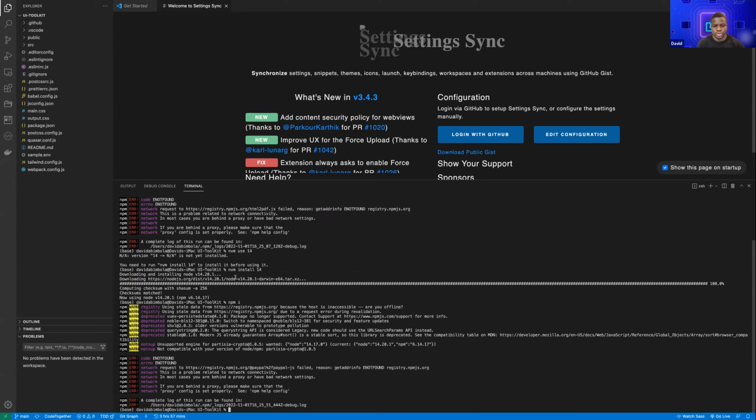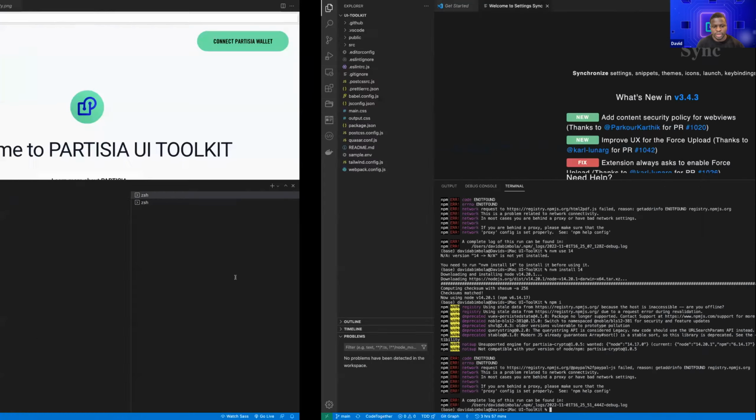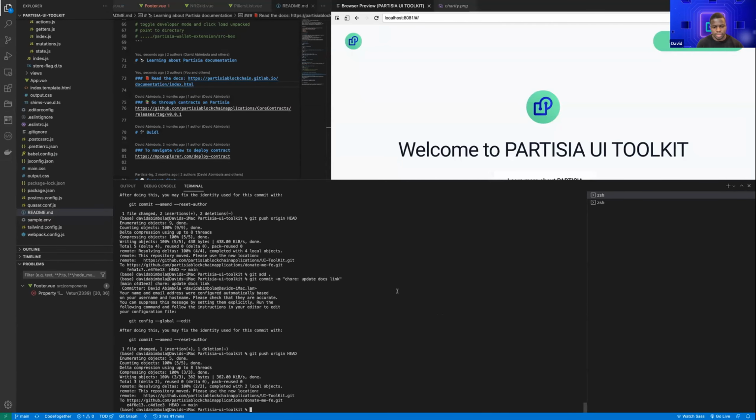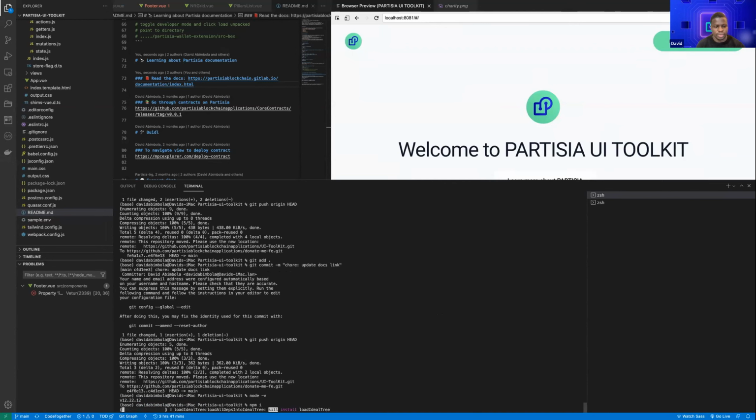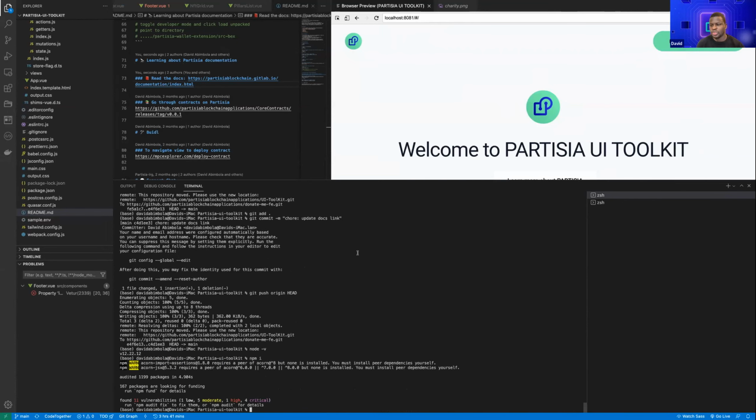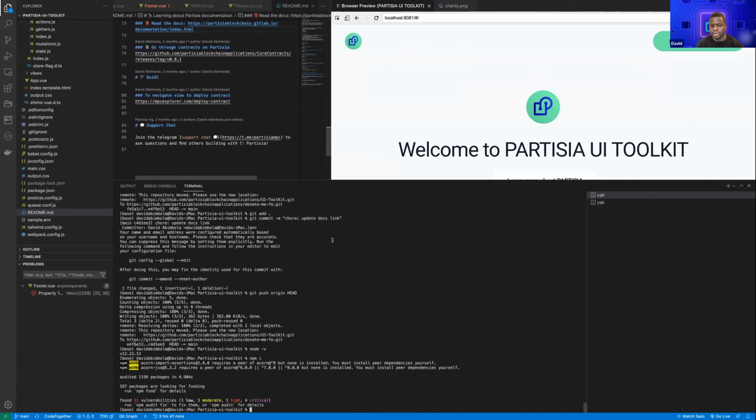Okay, it's asking me Node version 14.2. So let me just come here. So okay, let me just do npm install. So installation successful. So all you need to do is run the code. How to run the code? You need to do npm run dev to build the file. So we do npm run dev.